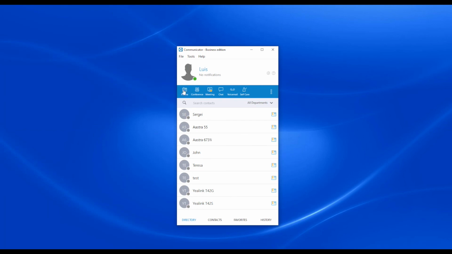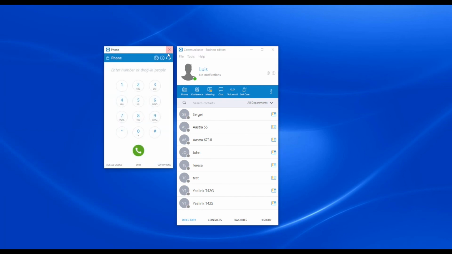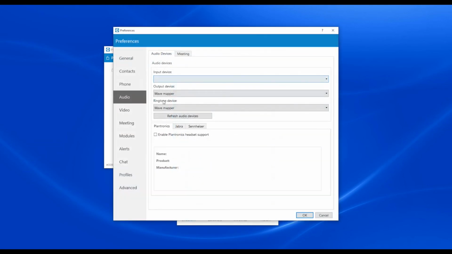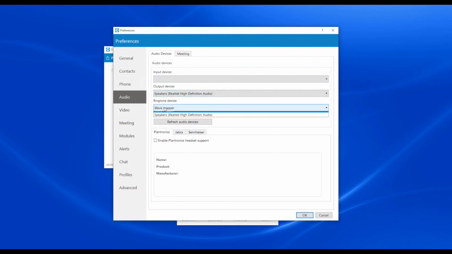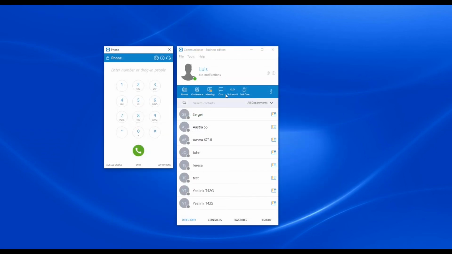The last thing I need to do is click up here on phone, and then find this headset icon and click on that. And double check that all my input and output devices are correct. So I'm going to change my output, my ringtone device. If these are not set correctly, you will not be able to make or receive calls. And then you just need to hit OK. And once you've done that, Communicator app is set up and ready to go.